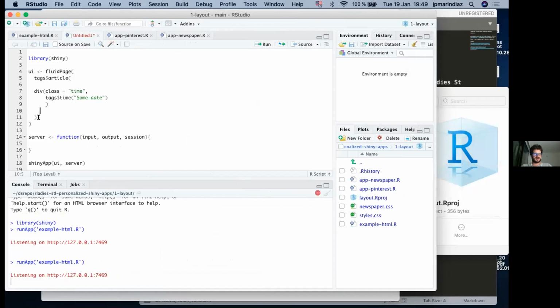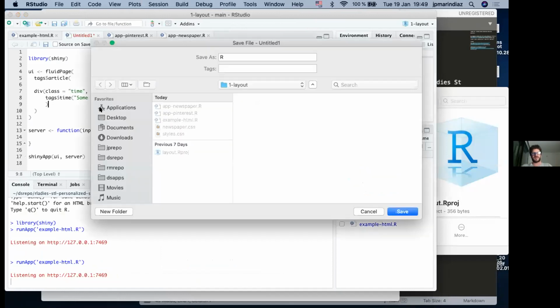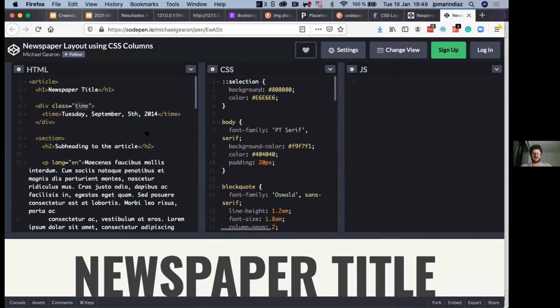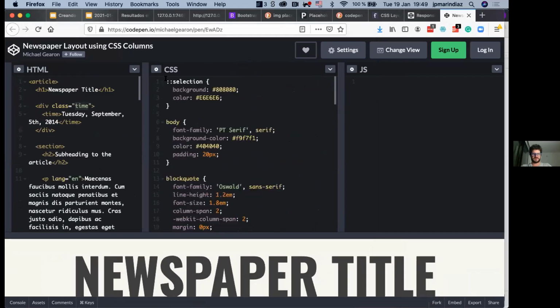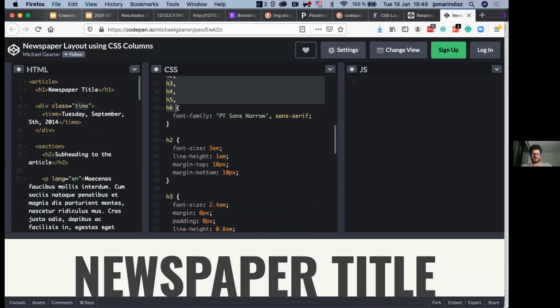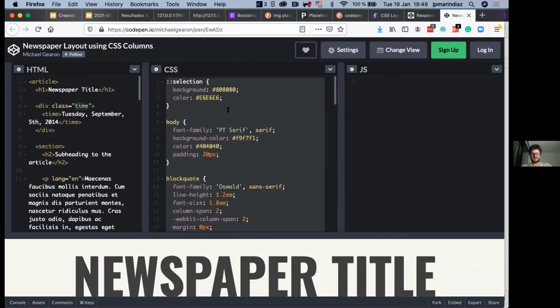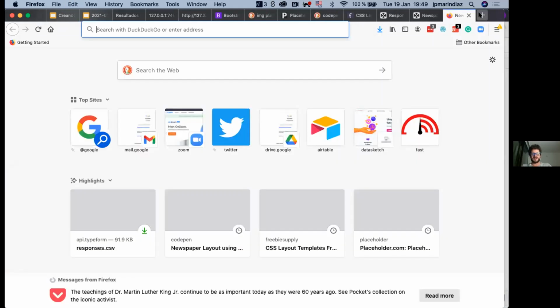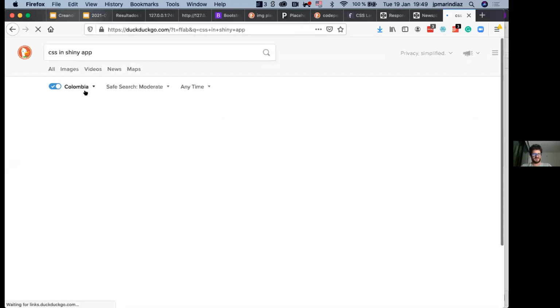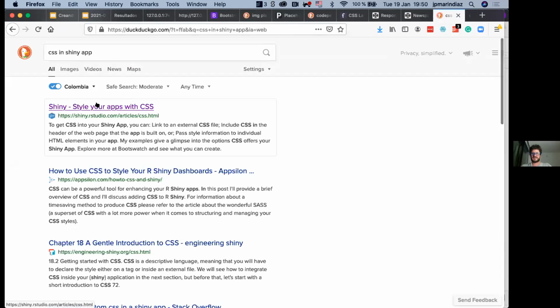Once we do this, we also need to make sure we add our CSS. So there's something here. We can just copy paste this thing. And if you don't know how to add CSS to a Shiny app, it's very easy. Just Google it. I always forget how to do it. So let's go CSS in Shiny app. That's the first hit, and there are a couple of different options.